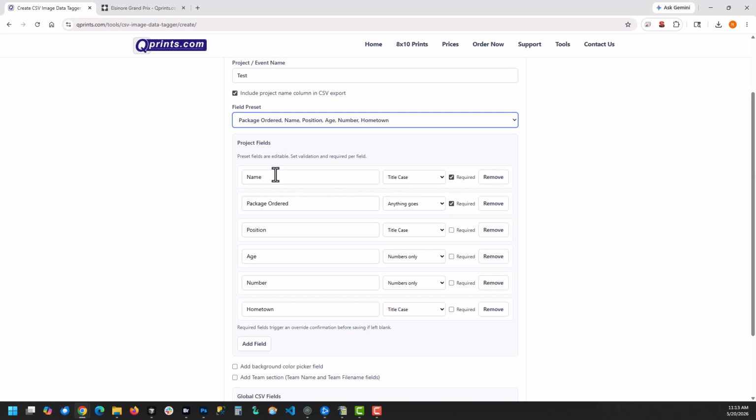So here I have name and packaged order. If you're going to be doing a memory mate and it's going to have the name, you're going to want to have that required. Packaged ordered should always be required if you're going to use this with our simple order system, just so you can order something off of it. And then the other ones, if the kid's package doesn't include anything with position, age, number, hometown, then you can skip it. If you need to rename these to something else, you could.